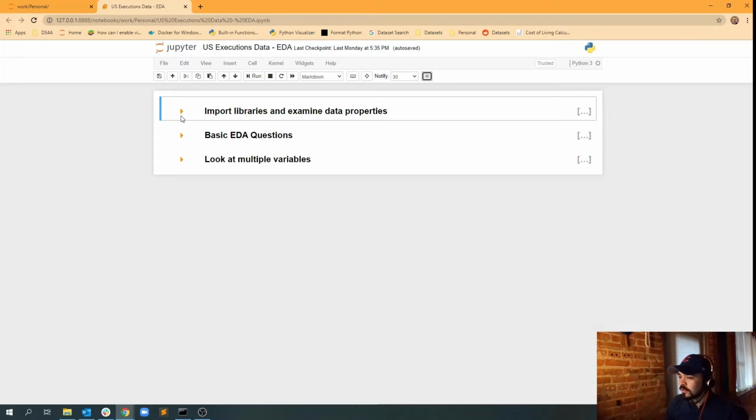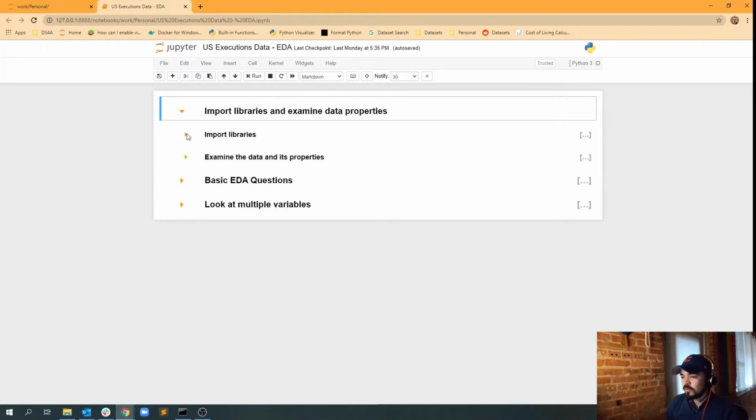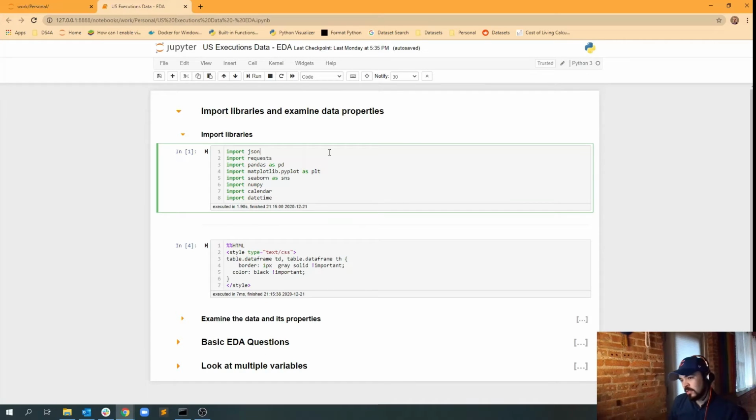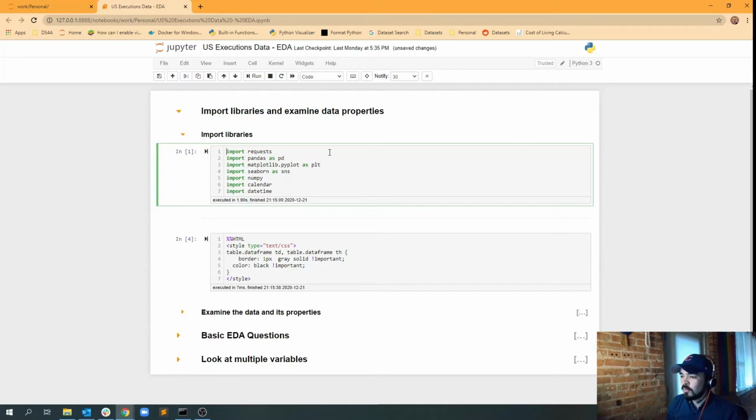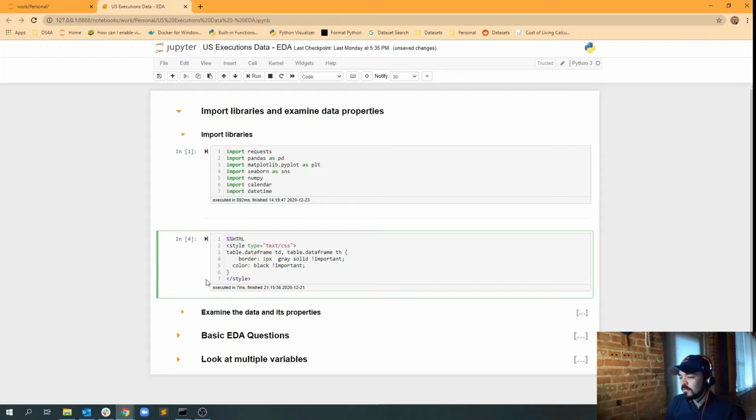So the first thing was importing libraries and examining data properties. Pretty simple. The libraries that I was using were mainly pandas, matplotlib, seaborn, numpy, calendar, and datetime. I didn't use JSON because I wasn't importing the data as a JSON. It's actually a CSV. So I should be able to run this here and it'll work just fine. This piece of code here styles tables with a border, which makes it easier for me to read when I'm outputting data frames.